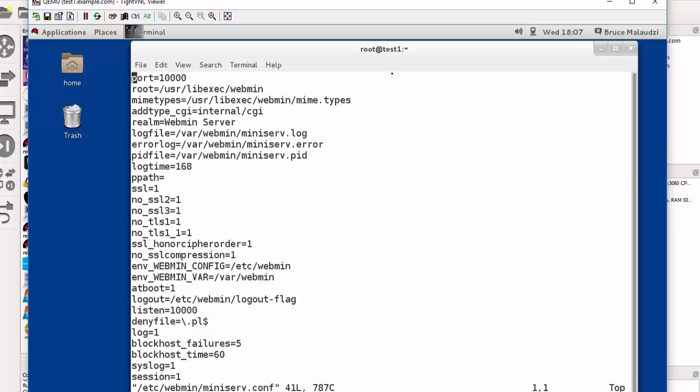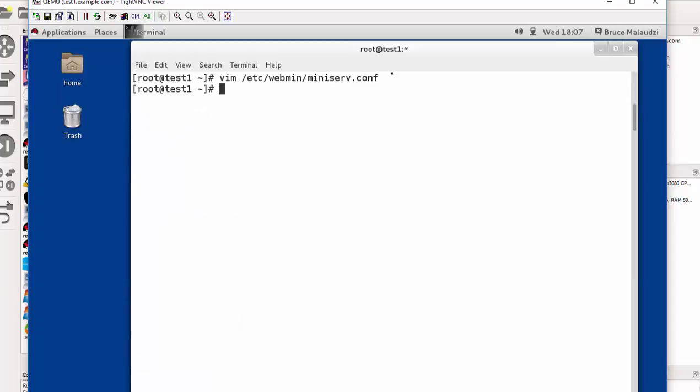So I need to look for a line that says ssl, this one right here. I need to disable that, so ssl=0 instead of 1. So save that. Now I need to restart the Webmin service, so that will be service webmin restart.